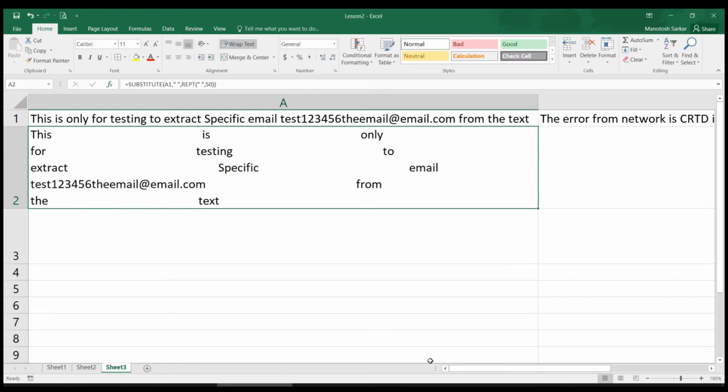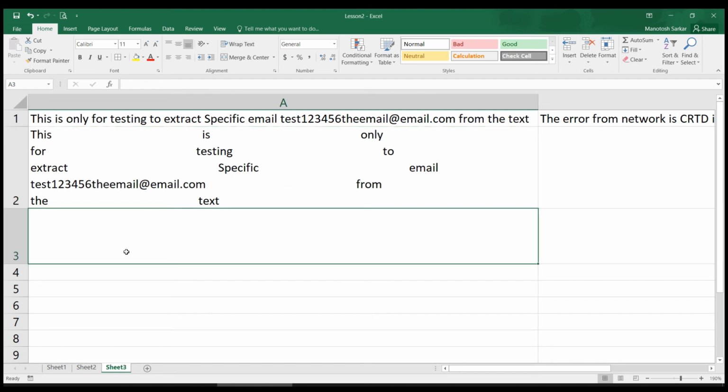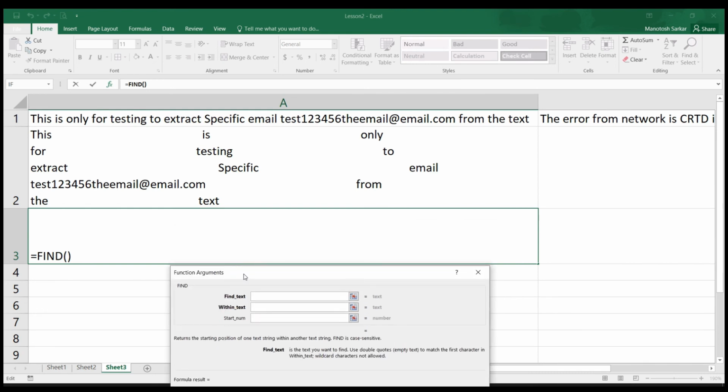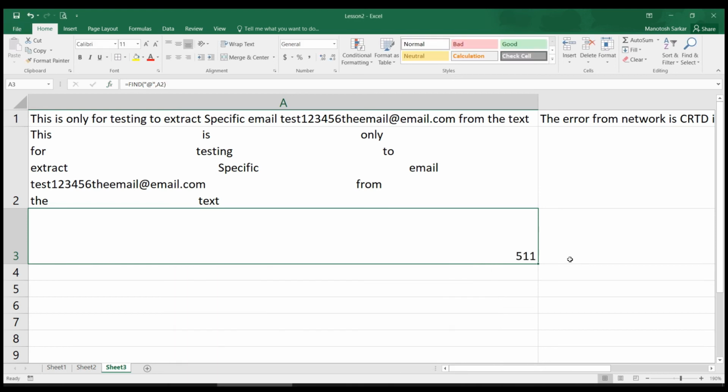Look, all the spaces are lengthy now. Next step, find out the position of @ in the above cell. It's sitting at number 511. So we need the email which lies somewhere between 511 minus 50 and 511 plus 50.